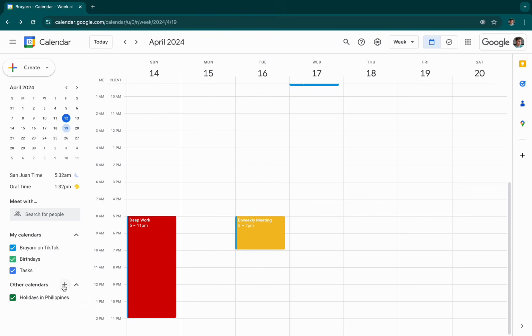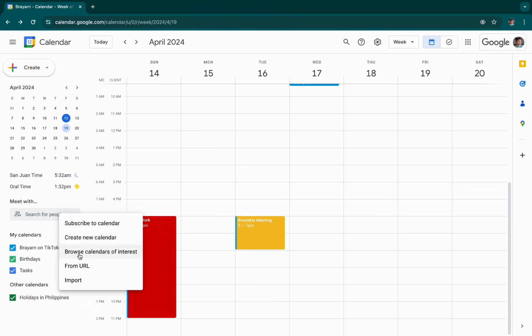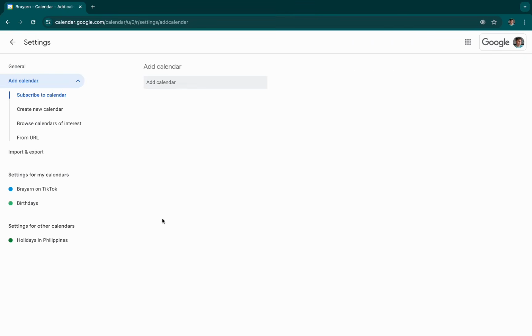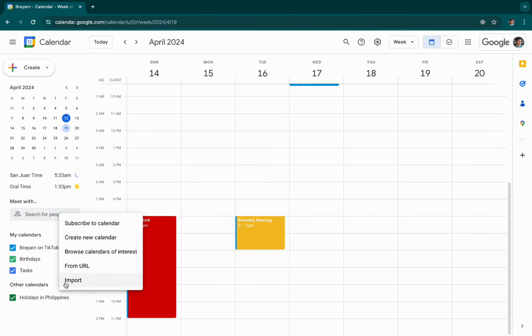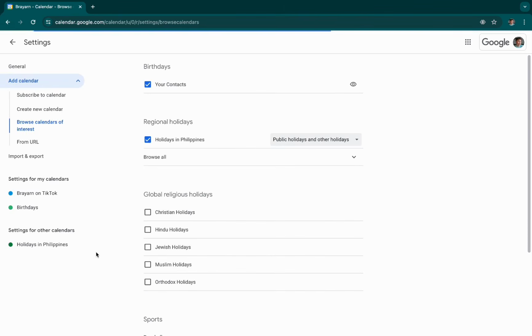So just go to other calendars. You can add other calendars. You can subscribe to another calendar, or create a new calendar, or browse, or add from URL, or import. Let's say we subscribe. Let's say we browse calendars.